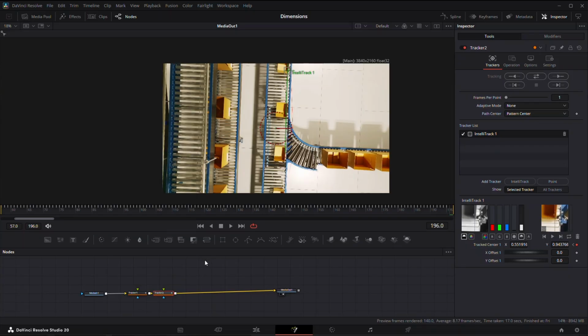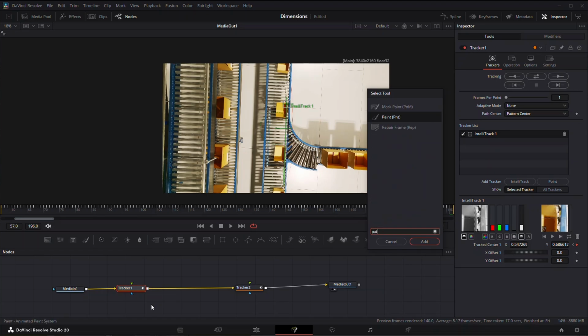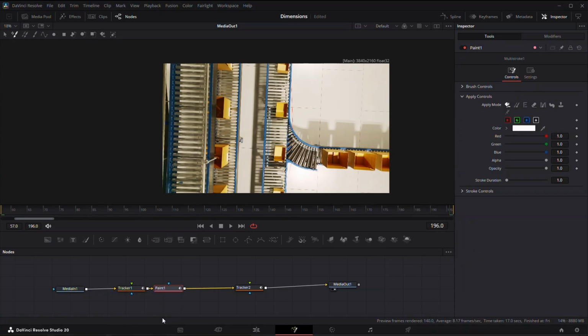Okay, so we have two trackers. Let's separate them a little bit. I'll pick Tracker1 and I'll do a Shift+Spacebar and type in paint. So Paint is shown here, I hit enter. Now what I want to do is create a line for my dimension. So I'll go up here, with Paint selected, and choose Polyline Stroke. And for now I'm just going to place a line, two points here, doesn't matter where.